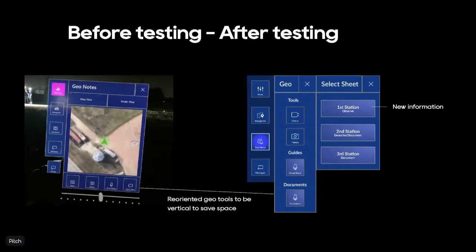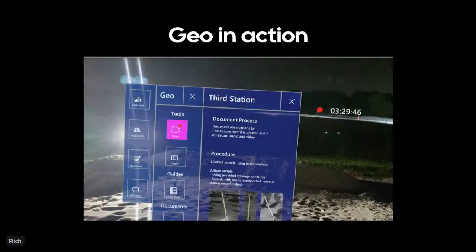This is another screen that we slimmed down a lot. We originally placed all the geological sampling notes that had been done onto the map, and then we decided to slim all of that down so that the astronaut could focus on their sampling task.